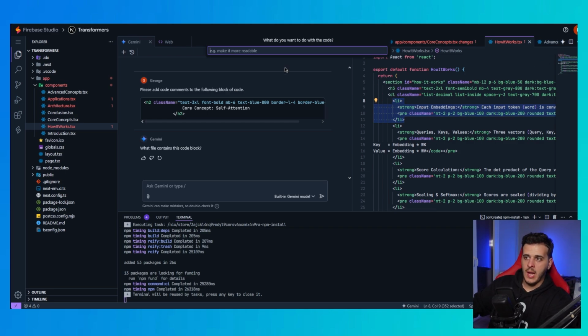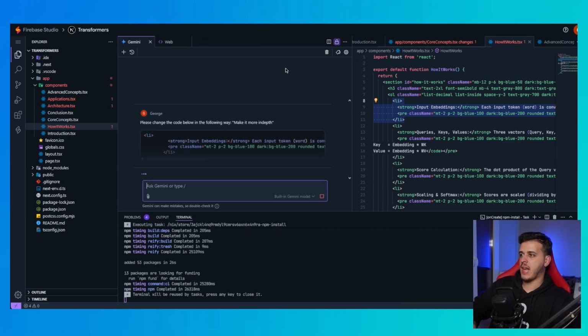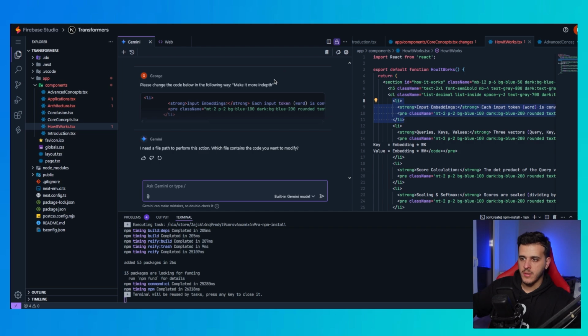And you can do anything with the specific code. So make it more in depth. So this is in application. I need a file path to perform this action. Also, it's completely messed up. I don't know how to even add the model. This is pretty bad. Yeah.